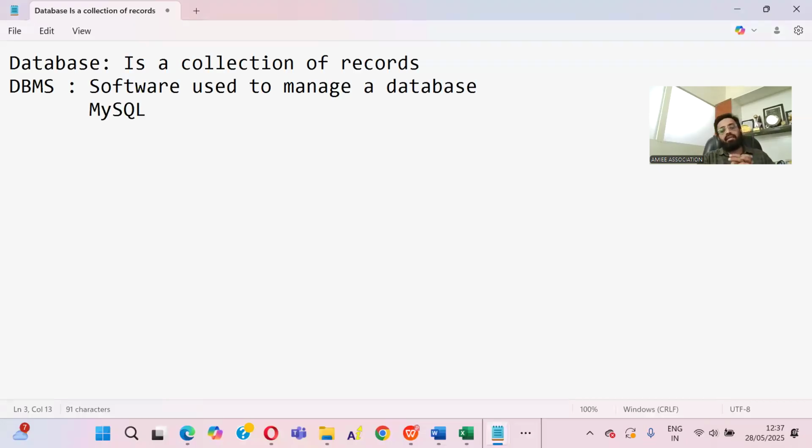Now, there's one more point we all have to understand: the commands and the interface that we'll be using for MySQL are almost similar in other databases as well. You'll be using the same commands if you are using Oracle or SQL Server. Mostly 90% of things are the same in any database management system. So if we learn MySQL, it will be similar for Oracle and for SQL Server as well.